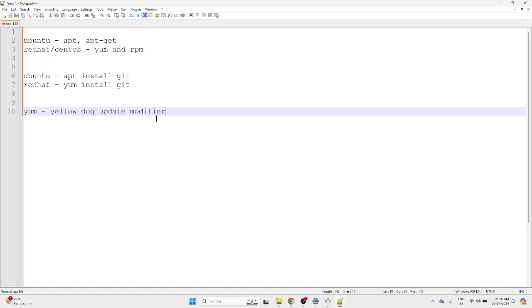Same with apt also. I don't remember the full form of apt exactly, but that is also for the same purpose as yum. Installing the package, updating it, and removing them, it's all the same. Yeah, apt stands for Advanced Packaging Tool. Both are same.